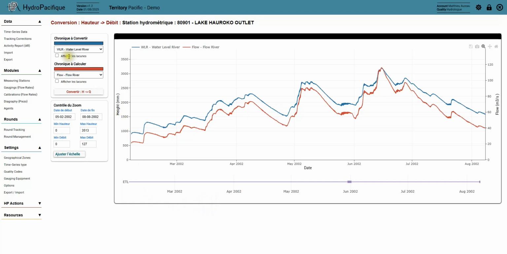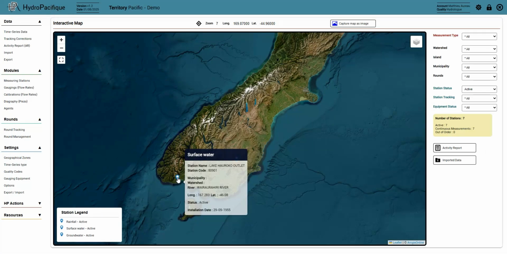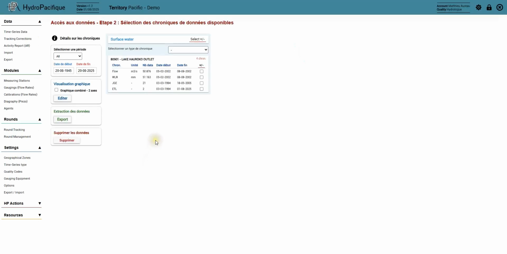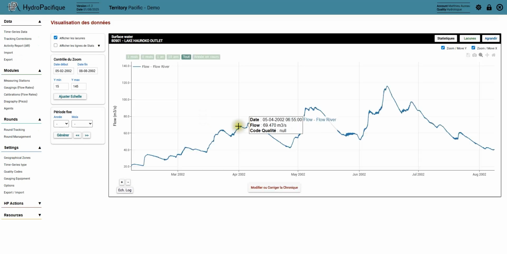Now you want to apply statistics to your new datasets so that you can analyze it. So go back to your map and hover back on your station to go to your station data. And here you can see a flow time series that appears. If you just click on that, edit it, and here it is on the new graph.